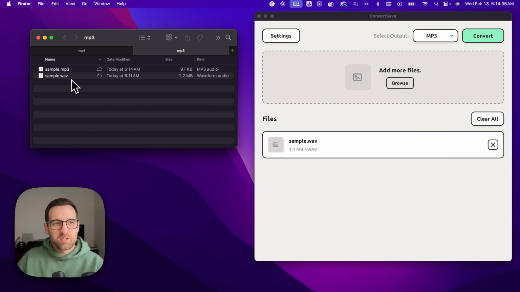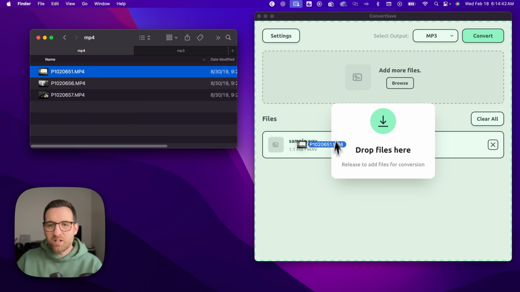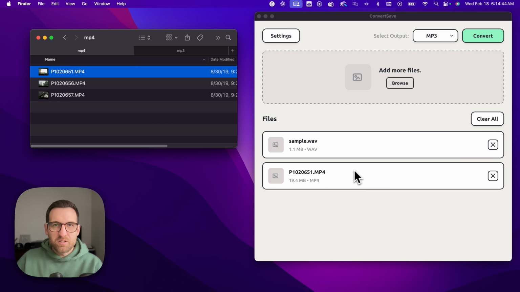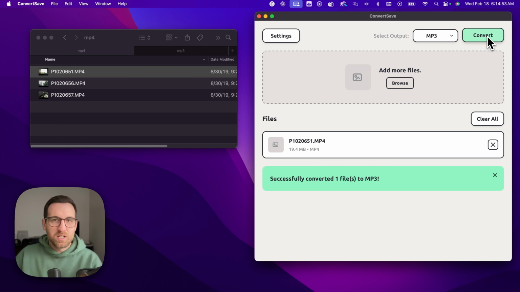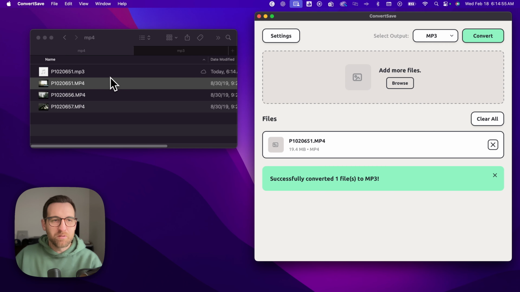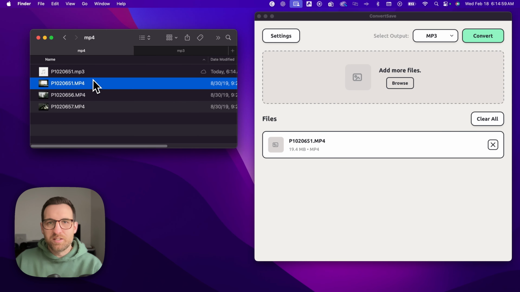Speaking of video, we converted WAV to MP3. If you want to convert video to MP3, you can do the same thing. I got some MP4 files over here, or MOV, whatever you want. It'll extract the audio. I'm going to get rid of this WAV right here, and then it'll extract the audio and then convert it and save it MP3 right next to where that file came from. So we've got the MP3 of that video file right there.